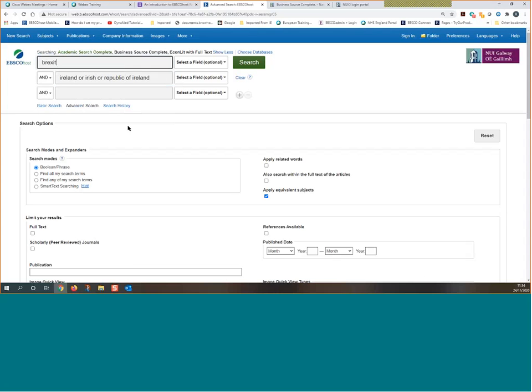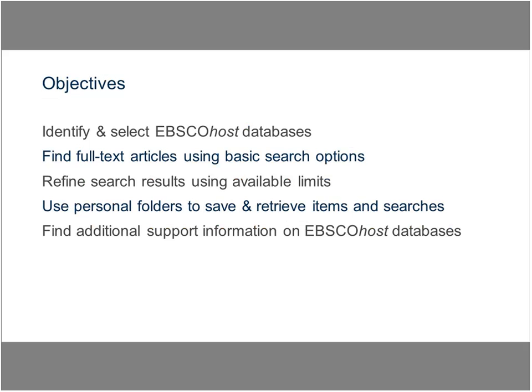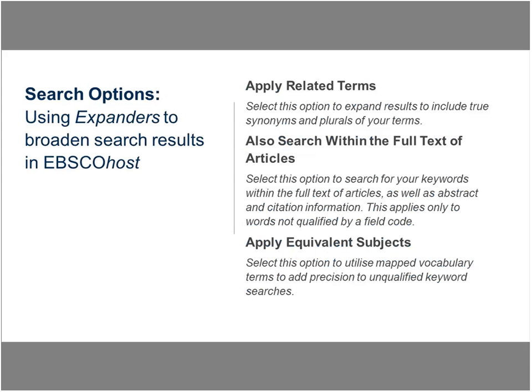Now there are some other additional elements here as well. You've got these expanders on the right-hand side of the screen. These are these three items that I'm hovering over now: apply related words, also search within the full text, and apply equivalent subjects. I'm just going to go back to the PowerPoint to highlight this. Just scroll through these screenshots for information. When you use expanders, they essentially broaden your search results. Again, if you're doing a more complex search, as you'll see in the next session, these will be largely overridden, but you've got these three items that you can use initially.